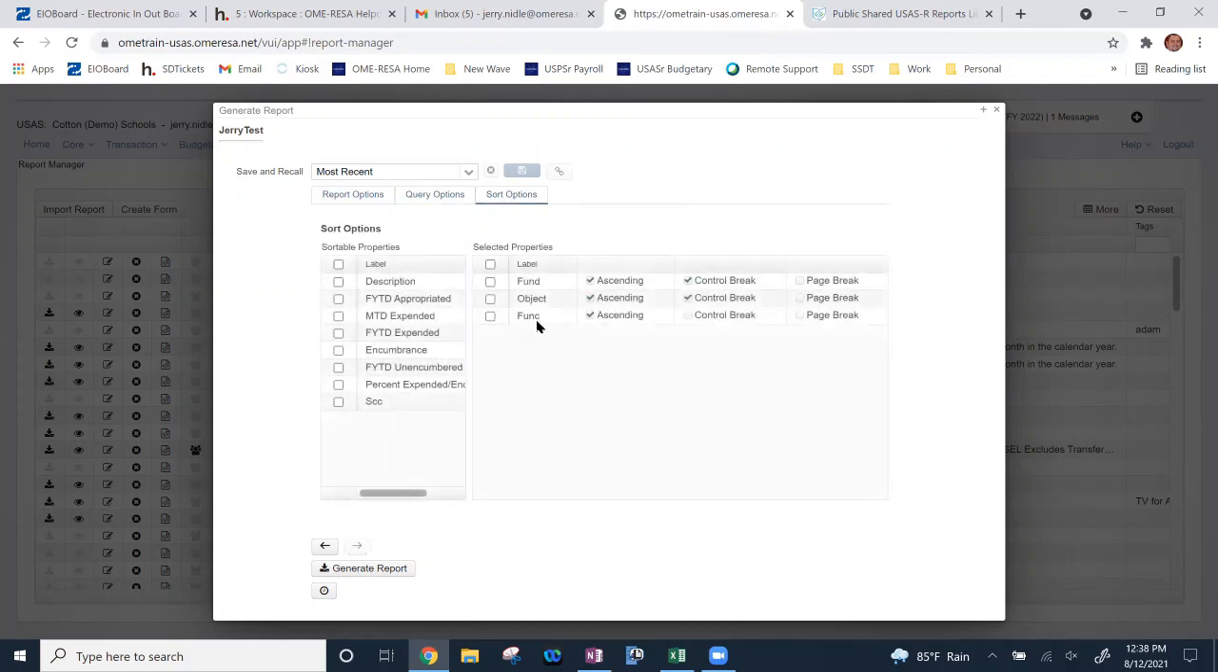Sort options, how I want that report to sort out. So this one's going to break it down by fund first, then by object, and it's going to put totals on those because it has control breaks. So it totals up those individual funds and individual objects on the results page.